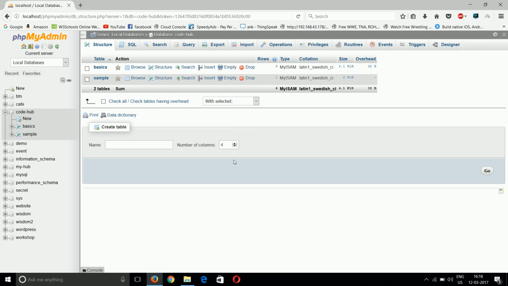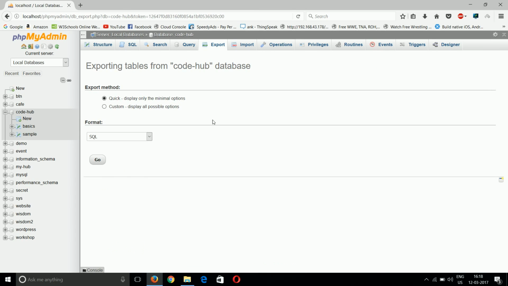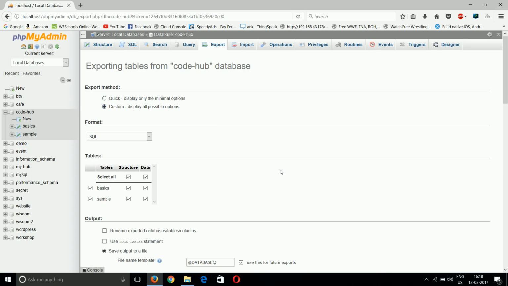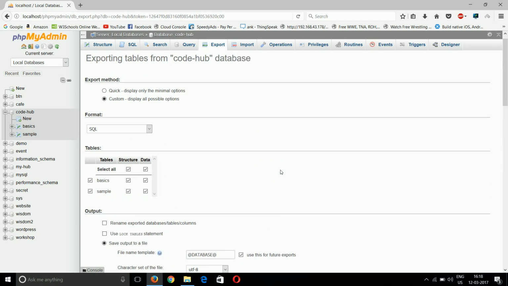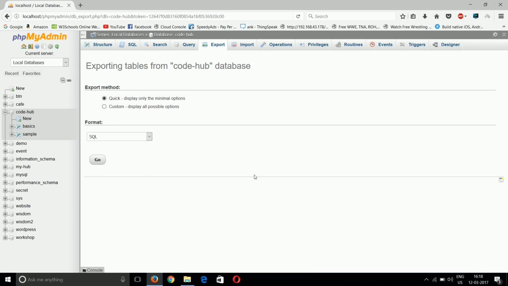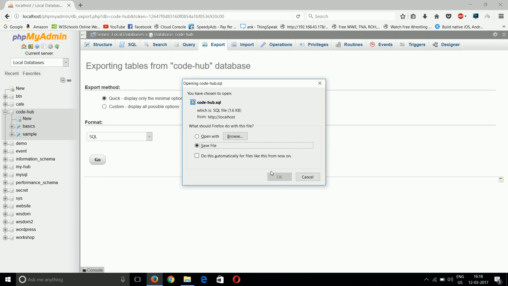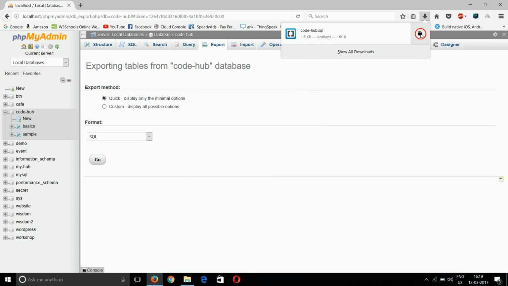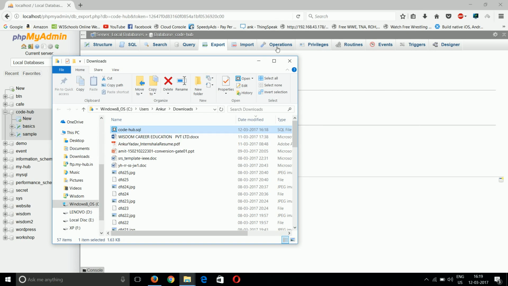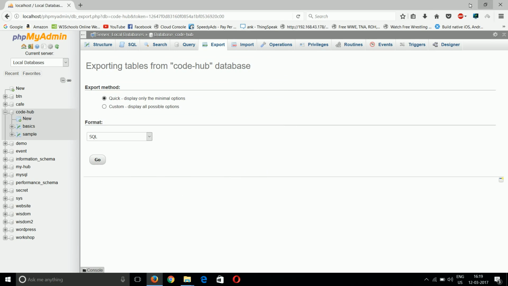First select your database, and above the tables we can click on the export button. When this export page loads, just select quick with the minimal options, because if we choose the custom options, then which type of structure you want to transfer, what type of output we want, everything you have to select by yourself. So simply, if you want all data, then just click on quick, click on go here. Now this will ask to save your file. Yes, okay. So your file is saved in your downloads folder. This is codehub.sql. Now transfer this SQL file anywhere you want.